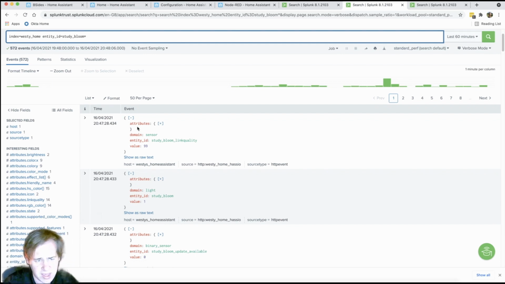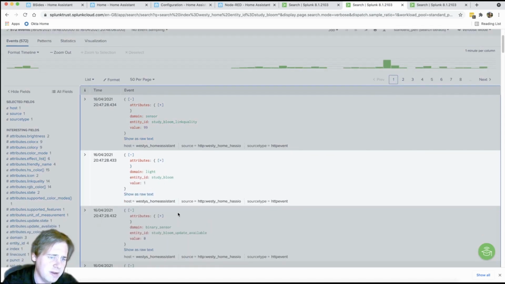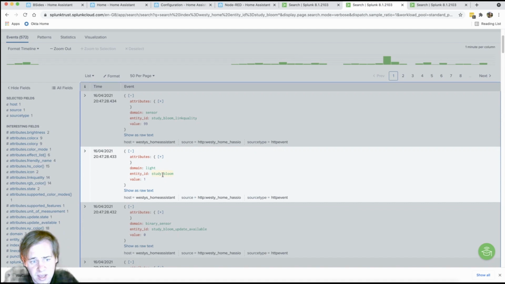And the information that we can see just coming through into Splunk in the first place really falls into 4 key fields. We've got the attributes, which is all the attributes associated with this particular device, and we can see we've got different device names. We've got domains, which are typically going to be classed as things like lights, sensors, binary sensors, things along those lines. And then we've got the entity ID. So usually with Home Assistant, it couples the domain and the entity ID together to produce a unique ID for that device, or that state, as it's called. And we can see here that the light we've called Study Bloom has the value of 1, which means it's just on.